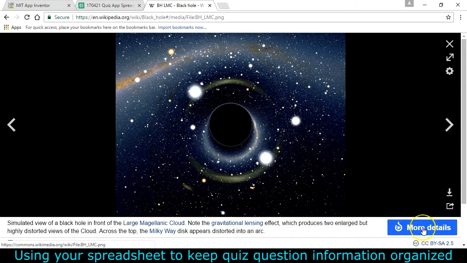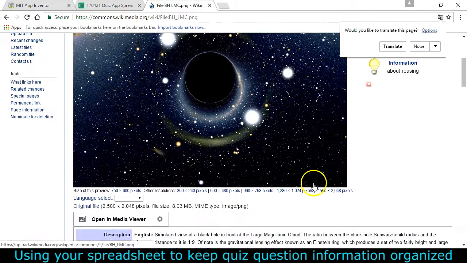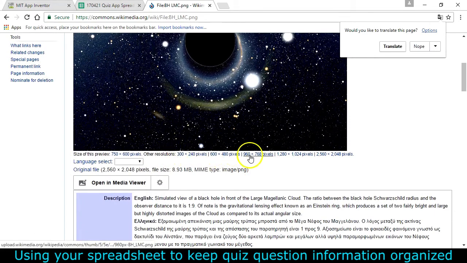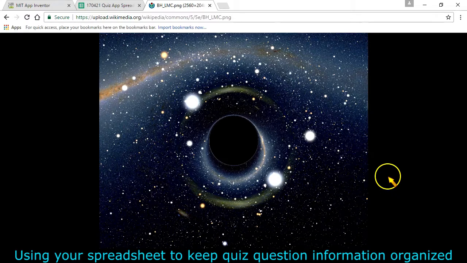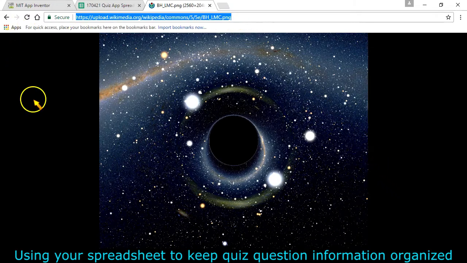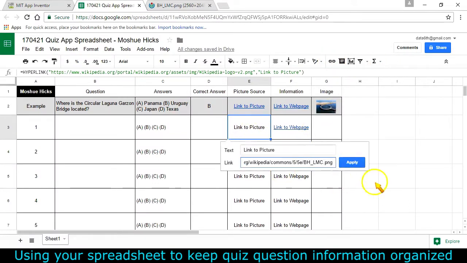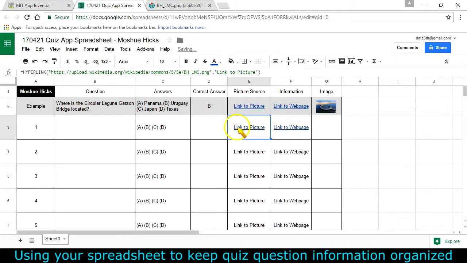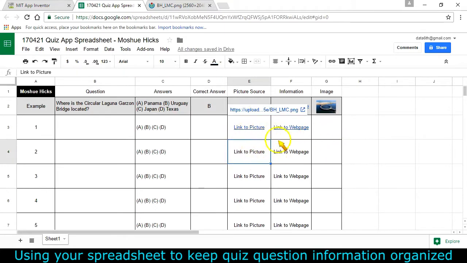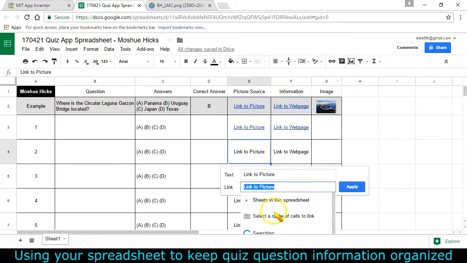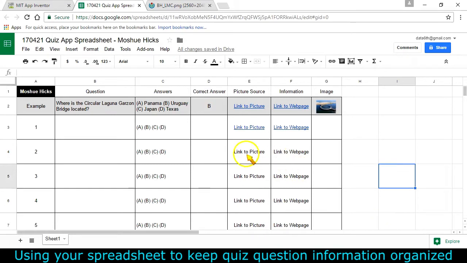Now what I want you to do is click on More Details, and you can see that there are several different sizes of this image, and you want to get the link to the largest one. So I then highlight, copy, and then go to this link and paste that in there. So now I've got two links right here. You'll notice that if I go to link on here, it does say link to picture. Just leave that text the same and paste over the link portion.